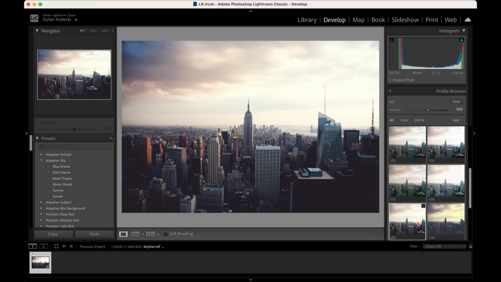So that's how to use LUTs to color grade your photographs. Feel free to download any or all of those LUT packs from the ON1 website, and have a great time editing. Have fun with your color grading.